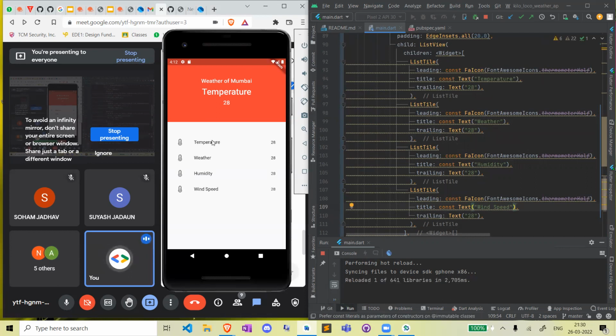So this is the list view. What is leading? Leading is basically this icon on the left, and trailing is basically this icon on the right. So this is what list view is doing. If I would have used column, it would have just mentioned temperature from top to bottom without this perfect inline leading and trailing stuff. So just making everything inline would be difficult, but not impossible. It's just for an aesthetic purpose that I'm using list style.